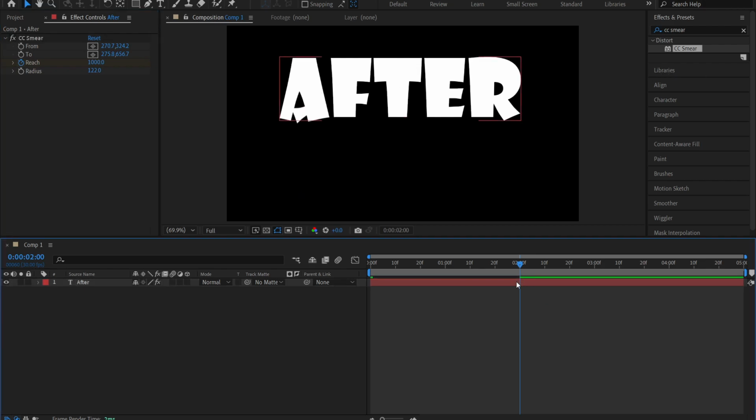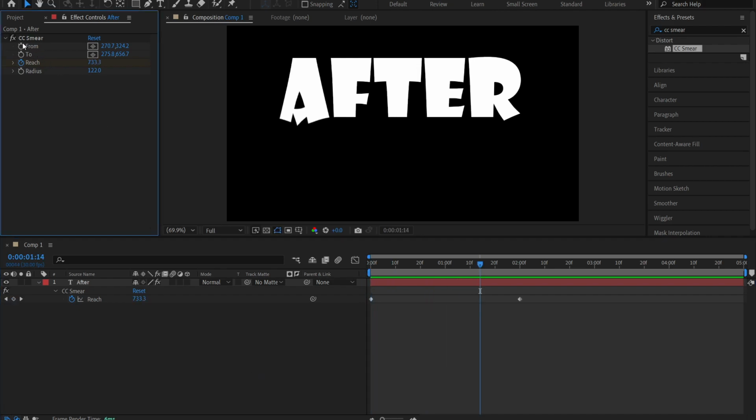So 1000. Click on the layer, hit U on your keyboard. This will bring out the keyframe. Let's hit spacebar to preview. Okay, I think that's working well.